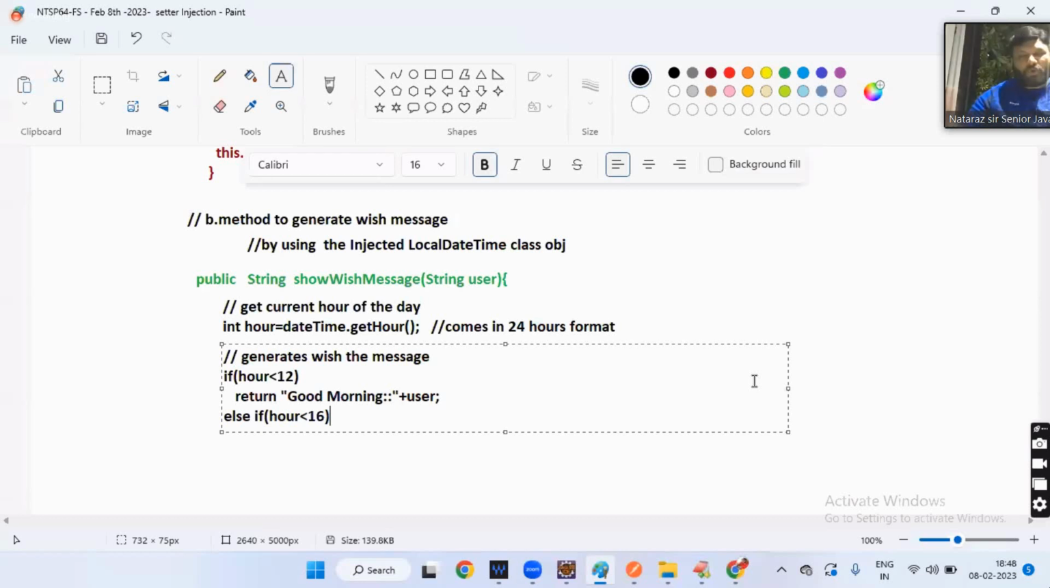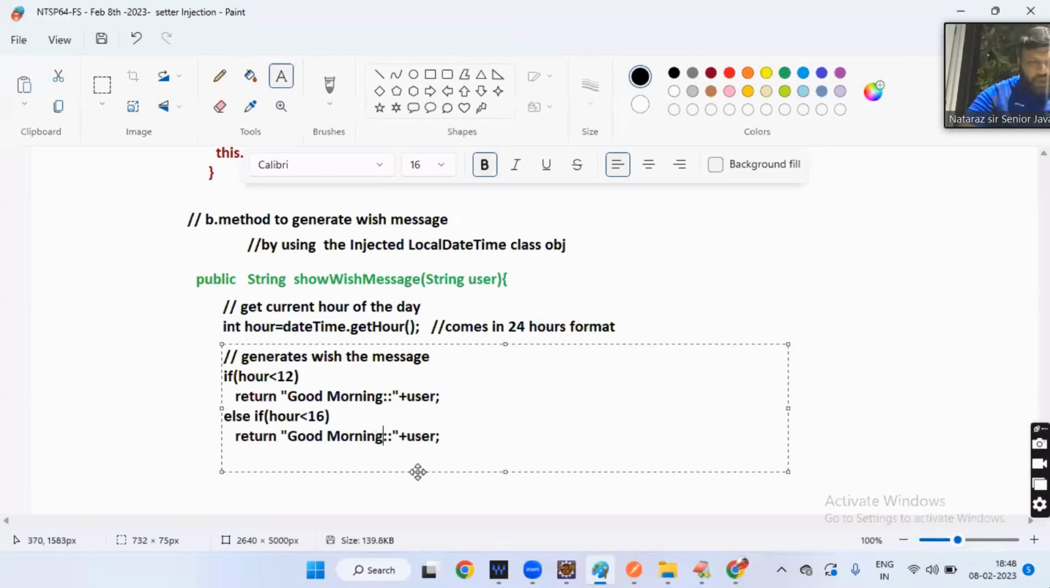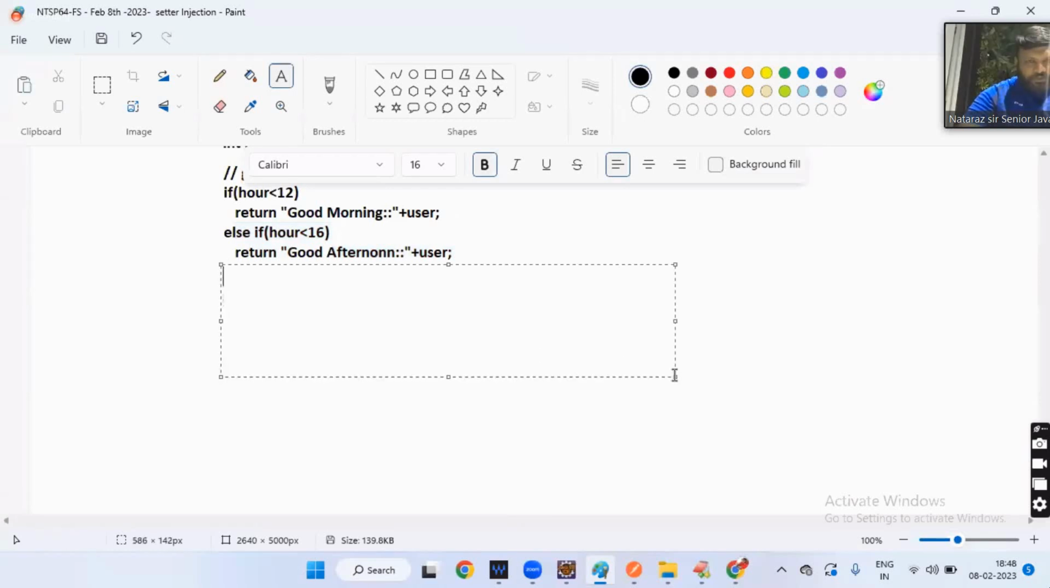Super. 4 p.m. 12 plus 16 minus 12. Like this, you have to go for, guys. Return good afternoon plus user, right? Return good afternoon plus user. Else if hour is less than or equal to 20, return good evening plus user.